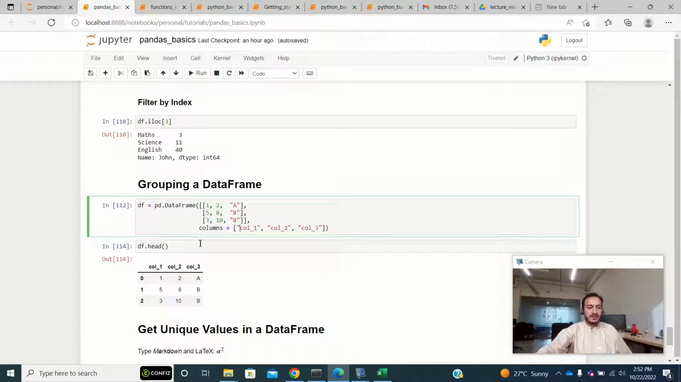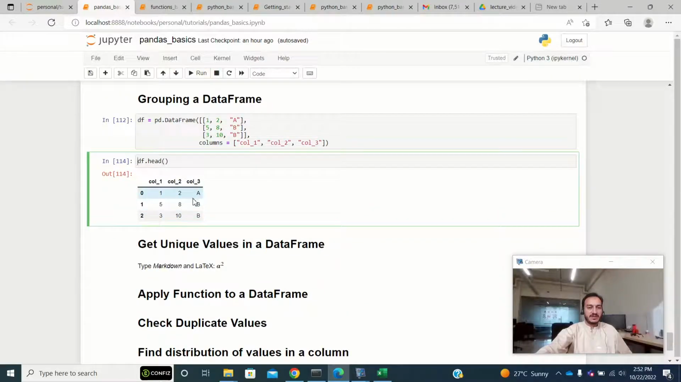So here you can see that this was our basic, or initial, data frame which we generated. What if I want to group the data frame based on column 3? And what I want to do here is, first, get the sum of all the values of column 1, and second, get the max value of column 2.